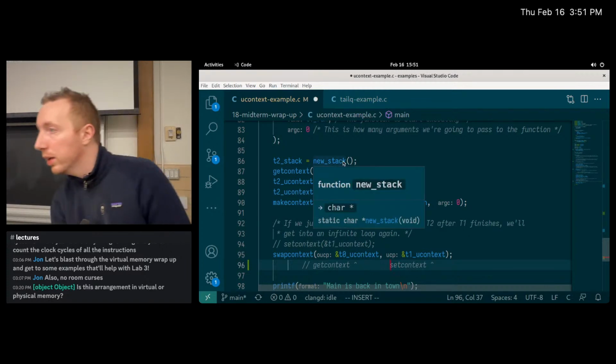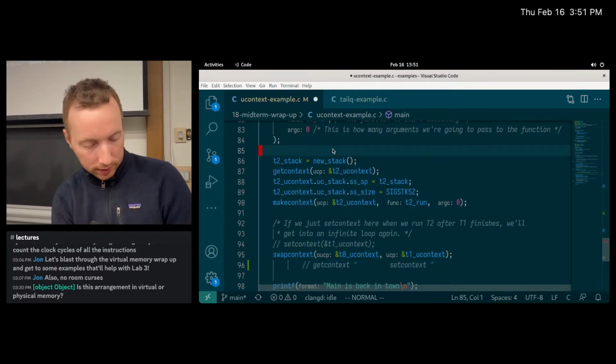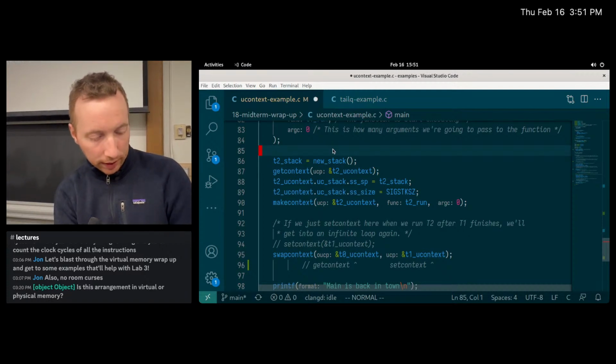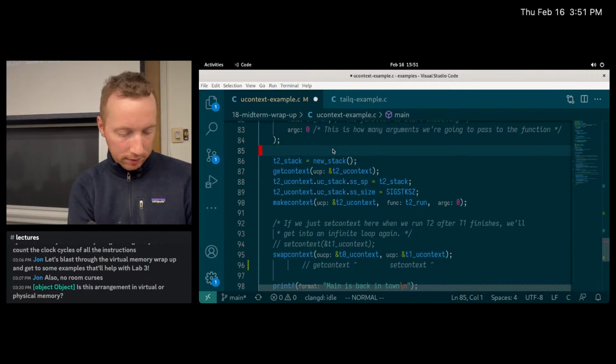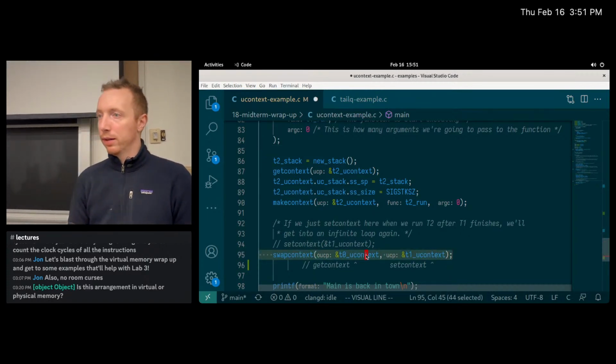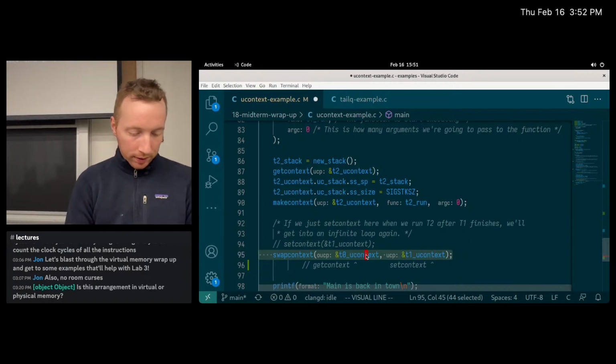Sorry? In line 85? On this 95? Yeah. Oh.